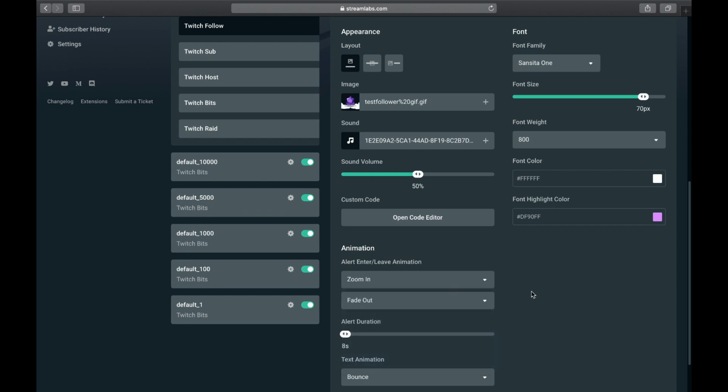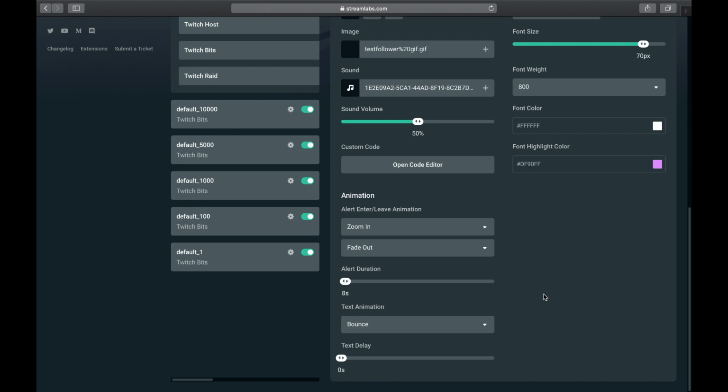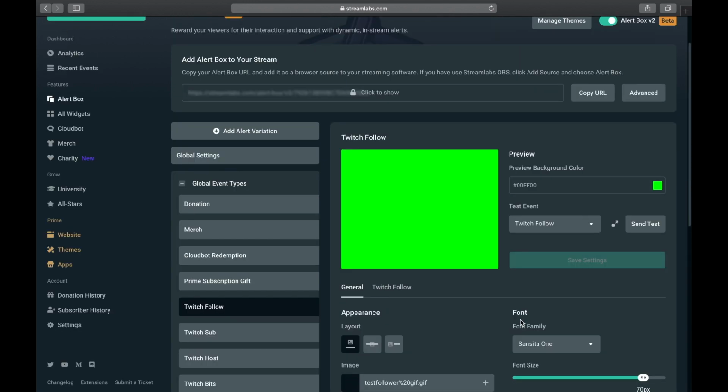It just has to do with what your widget is going to do, right? It's going to zoom in and then it's going to fade out. Then the text animation, that means when it says something like Matson86 is now following, I have bouncing. You can just play around and find out whatever fits you best, right? So that's, as I said, playing around with this thing.